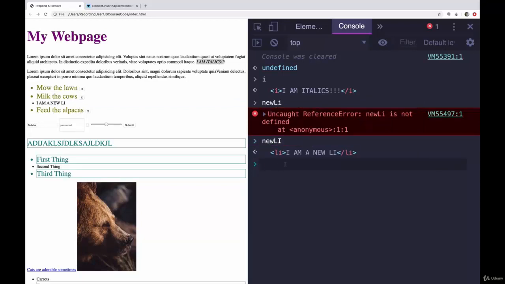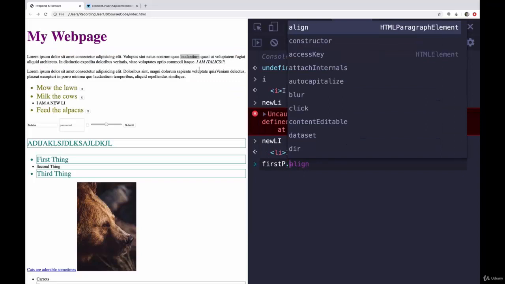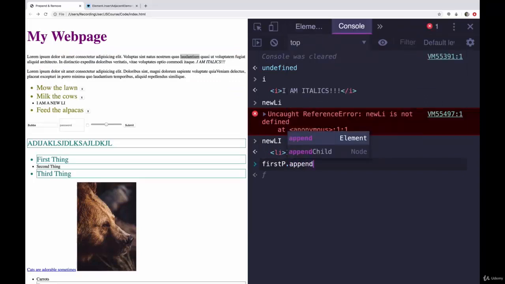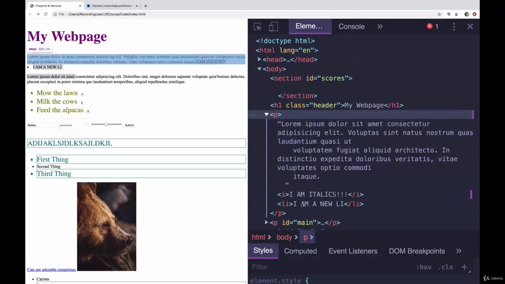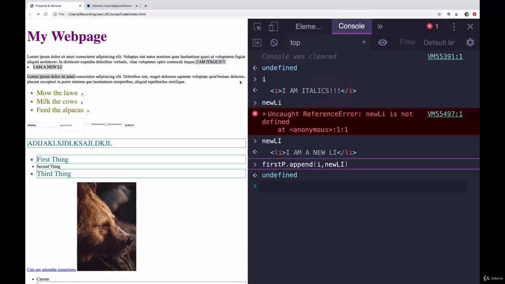So we have two elements. If I want to insert both of them into this paragraph, which we shouldn't really just put an LI in a paragraph, but if I wanted to, I could use append. So it looks like this, the first paragraph that we already selected, dot append, and then we can pass in I and newLI. And now both of them have been appended inside that paragraph. The italics tag was already there, so it kind of looks like nothing happened, but it did happen, I promise.